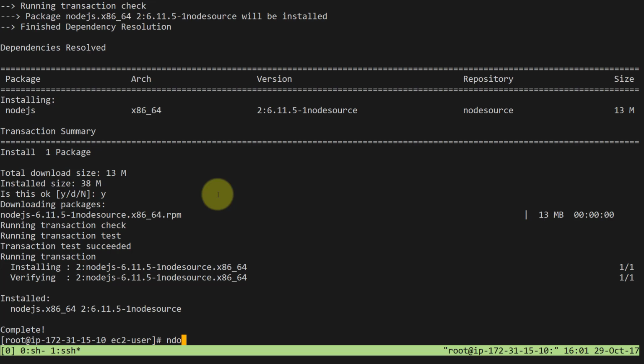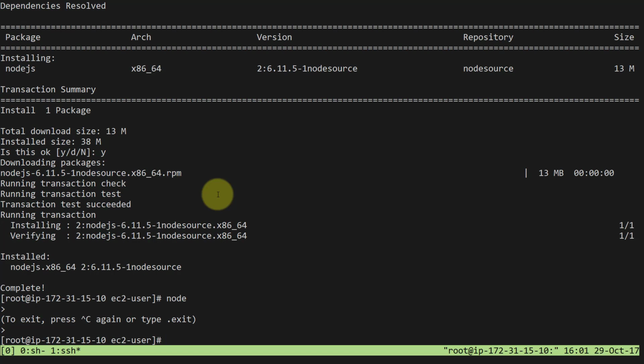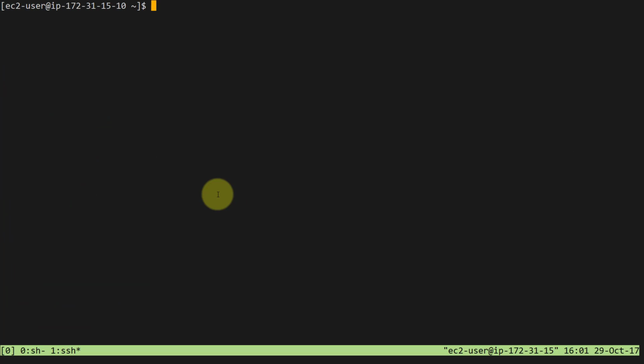Now if I fire the command node, it will give me the REPL for node. So Node.js has been successfully installed. Now we'll exit this root user and I'll clear the screen so that it is visible. Now we'll get our project from GitHub by cloning it.